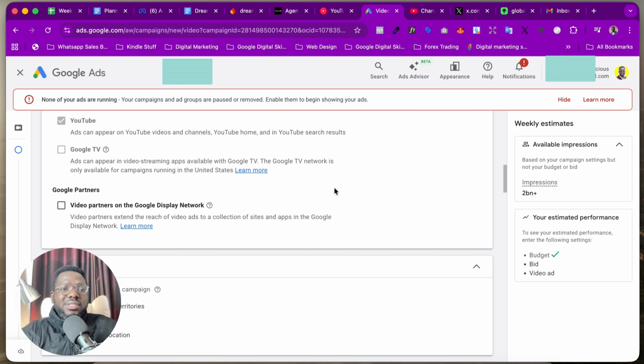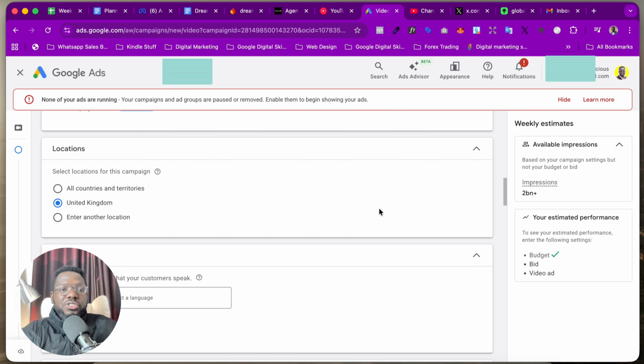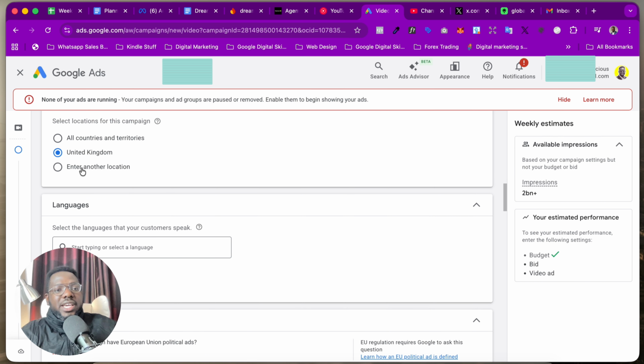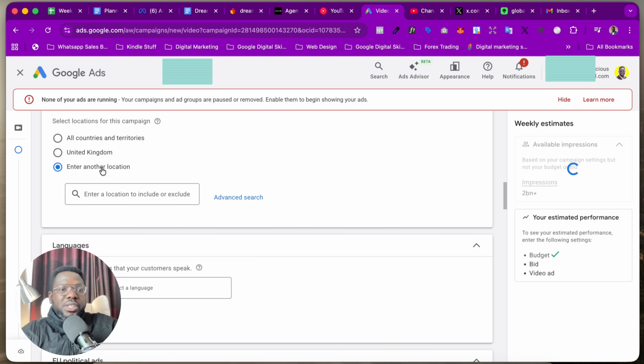The only setting I'm going to remove from here is this video partner, so I will just uncheck it. If you want, you can do that and try it for yourself. Now here, because I'm in the UK, it's just showing UK, but you can decide to enter another location. For example, if I click on here, it says enter another location.